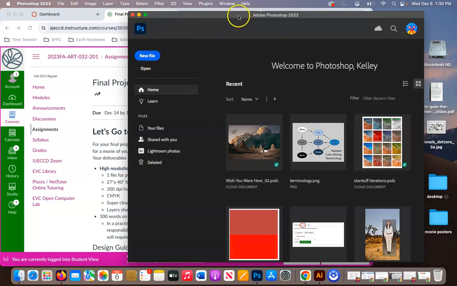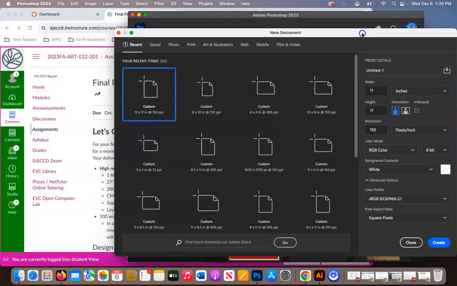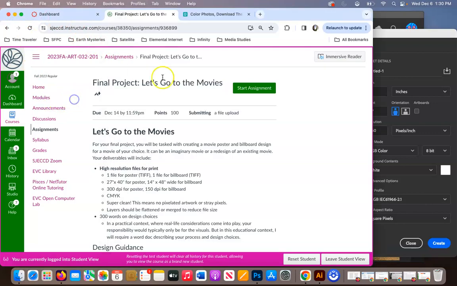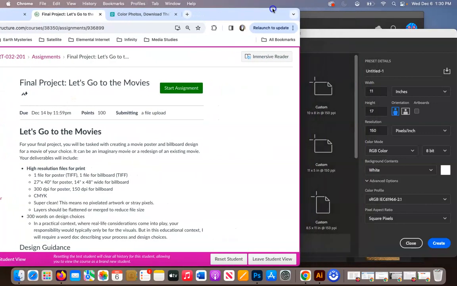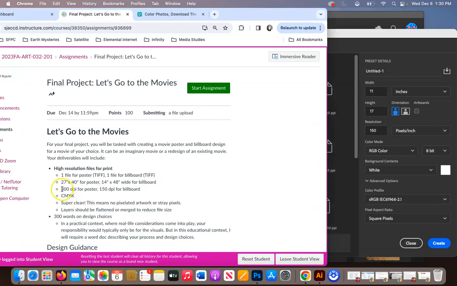PPI. So I'll go to New File, and here we'll have our new document window. We want to create a poster that is 27 inches by 40 inches for the poster and at 300 DPI. 300 DPI for the poster because you'll be looking at this up close. This might be in the lobby of a movie theater. People are going to be able to look super closely at your movie poster, and if there are pixels, it's not going to be a very good look.